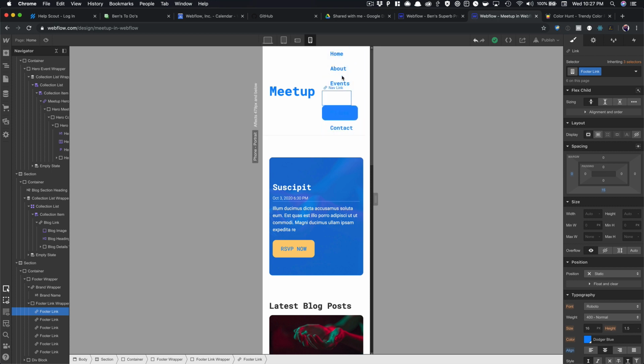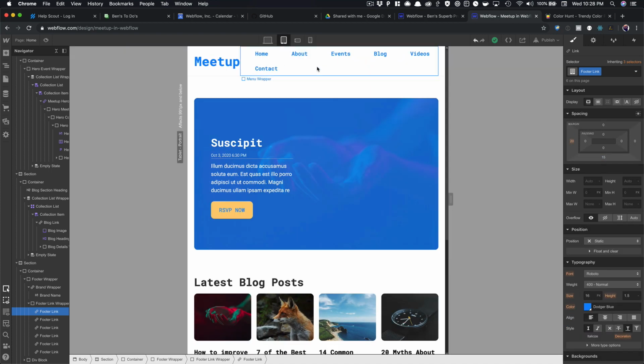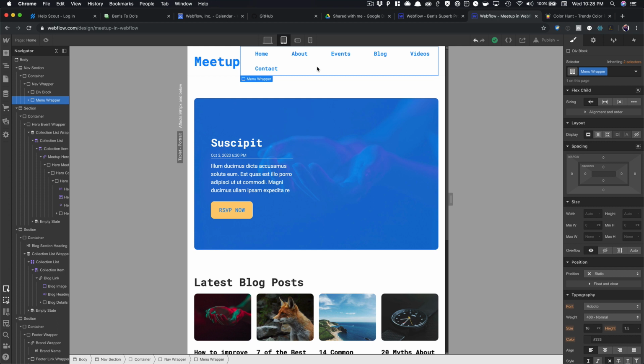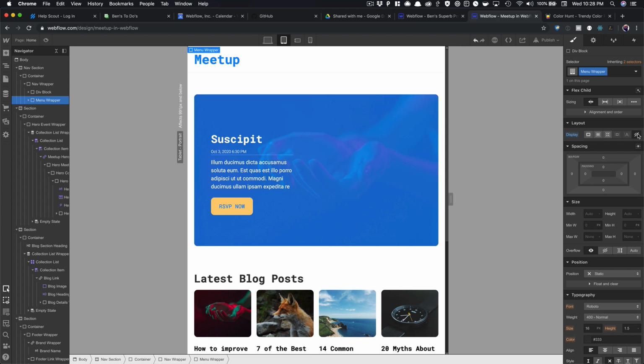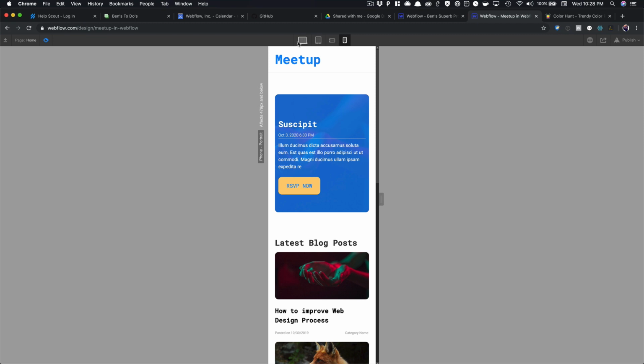This not so much. So let's work on our nav bar. So one of the things I would like to do is on the menu wrapper, let's just go ahead and choose display none for tablet on down. So now this looks really good, but how do people navigate?